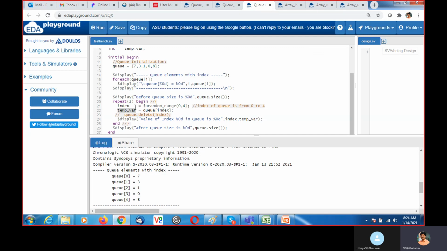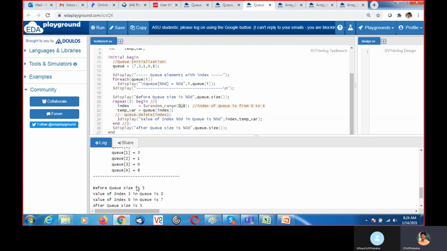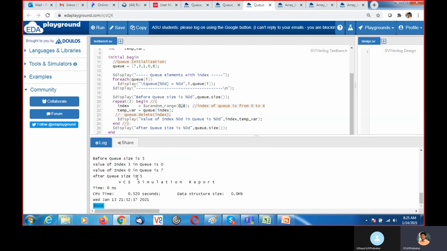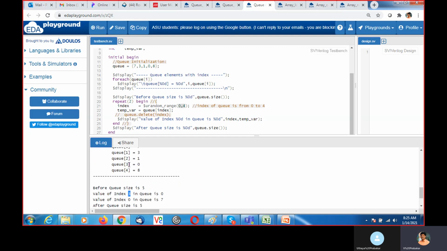Repeat 2 times. First time, $random range. This is the system task that will give some value within this range. First time you are getting 3. 3 is assigned for the index, and Q of 3. Q of 3 means this one. Q of 3 we have 0. So this is assigned to temp var. Here I am displaying the index and temp value. So index 3 value we are getting 0.